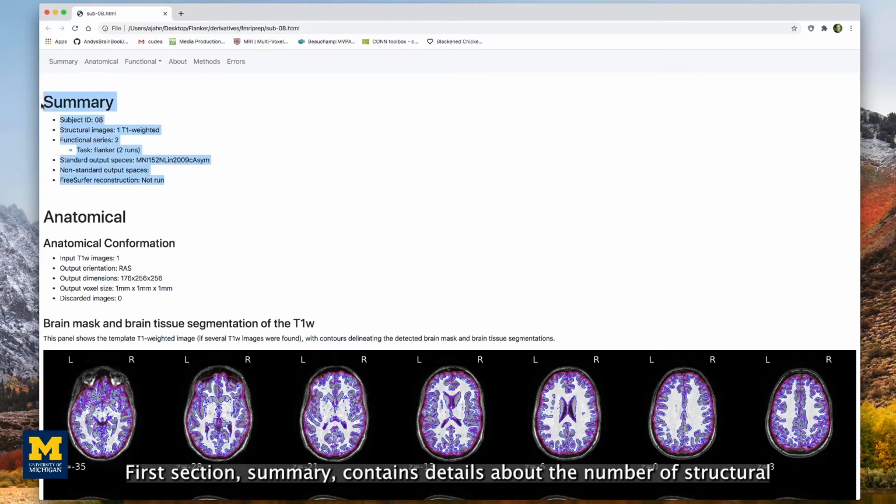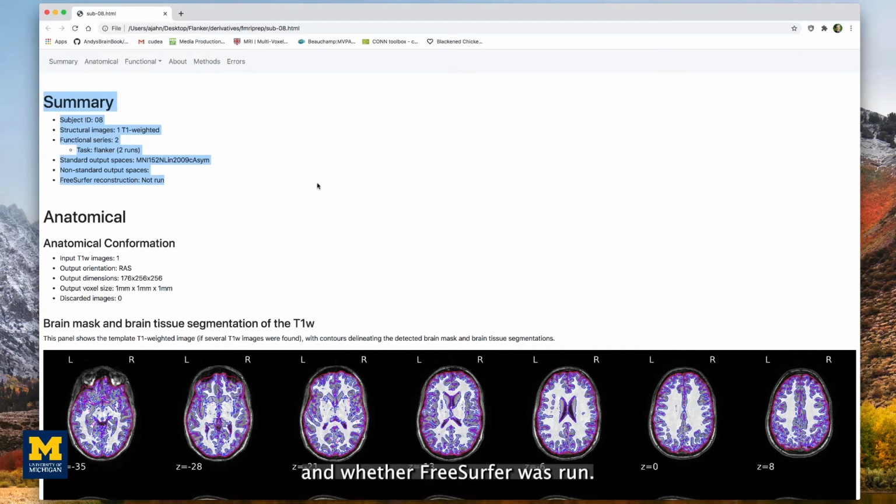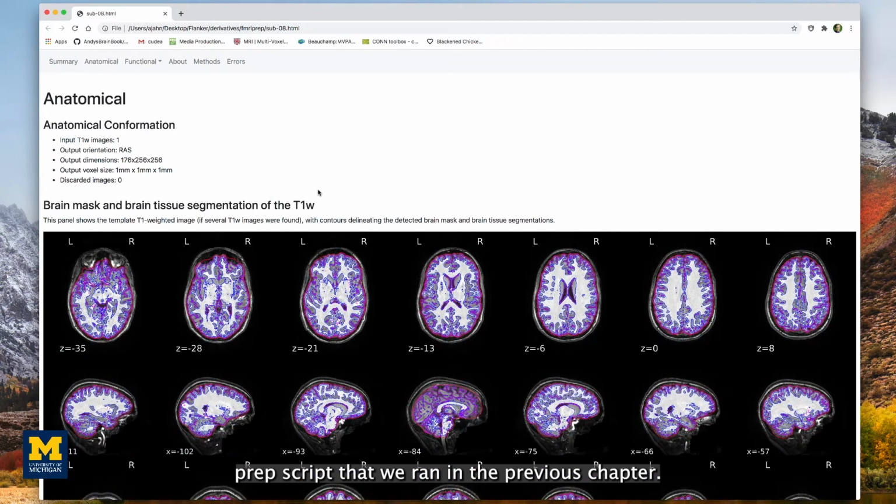The first section, summary, contains details about the number of structural and functional images, the template that was used for normalization, and whether FreeSurfer was run. These should match the options you specified in the fMRIprep script that we ran in the previous chapter.